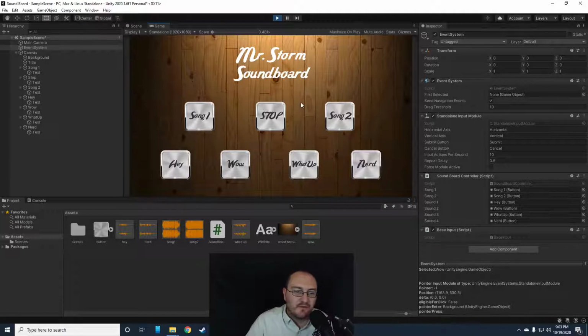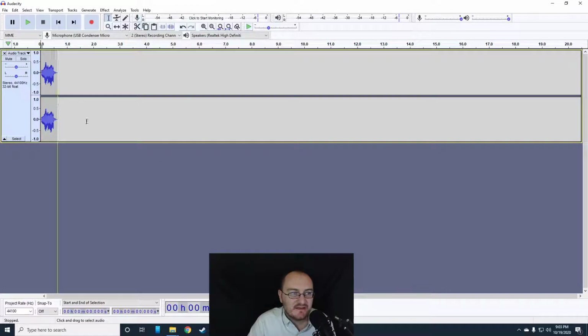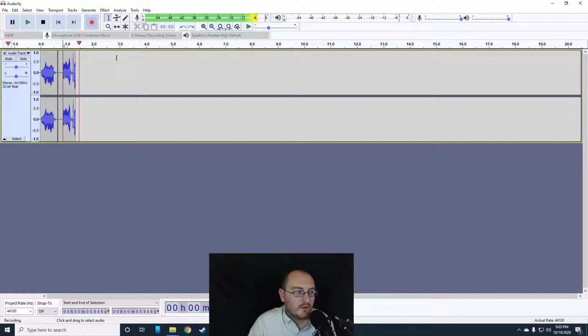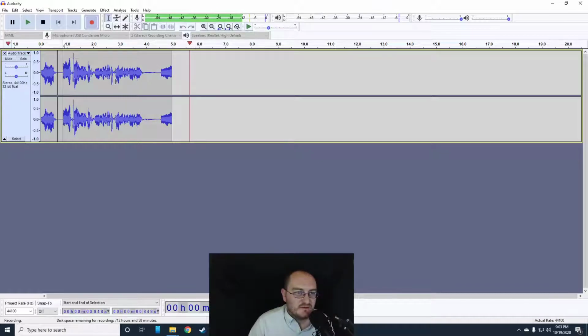Now, if you're interested in recording your own sound effects, there's a free application that will allow you to do so. It's called Audacity. It's absolutely free, and you can literally just tell it what microphone you're using. I'm using my condenser mic right now, and you can just record. It's really easy. Let me record a little bit here.